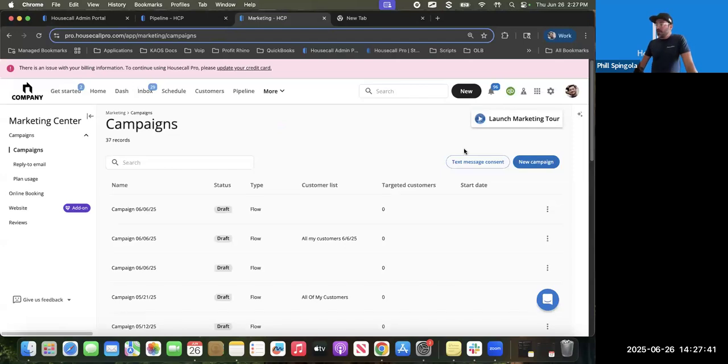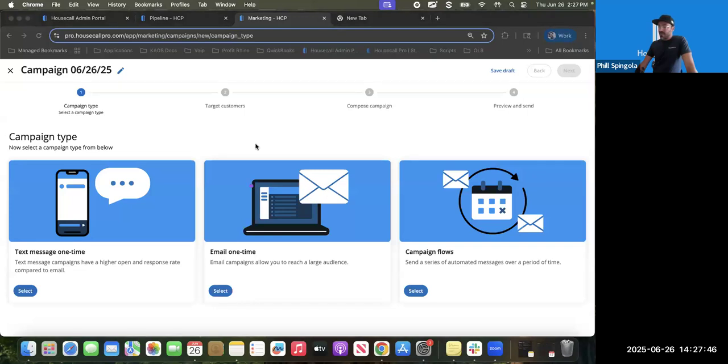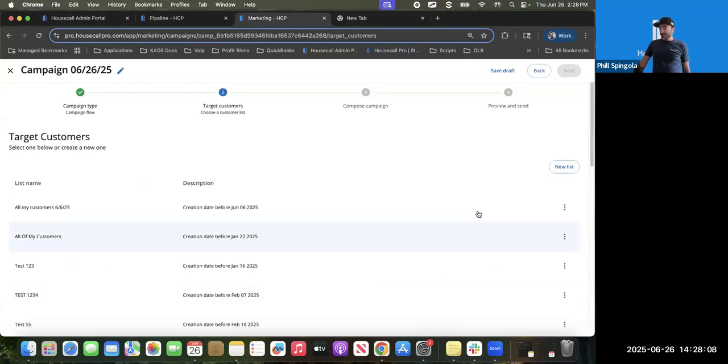Okay, so if we're going to go ahead and set up a campaign, I already went through these two in our marketing center session. So if you have more questions and want to see more about sending out those blast emails and text messages, certainly feel free to review the past session. But I'm really going to talk about the campaign flows because this is where the automation really starts to kick in. So with campaign flows, as we go through the marketing center, we'll have to select our target customers.